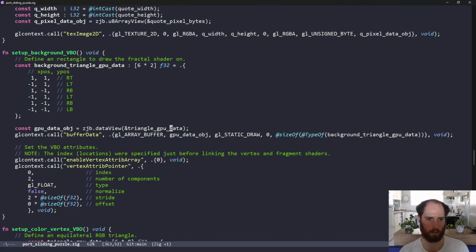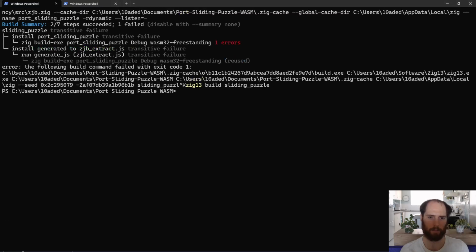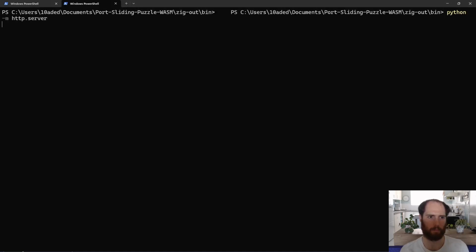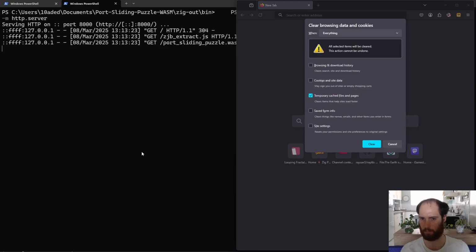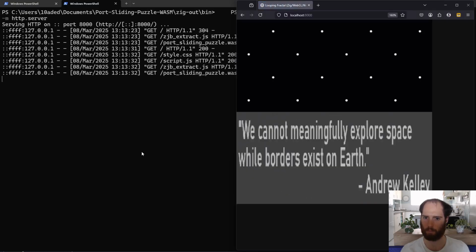636. Background triangle GPU data. Is this going to do anything with the memory? No, it should just be like casting it basically. Should be fine. Okay, no, that did work.